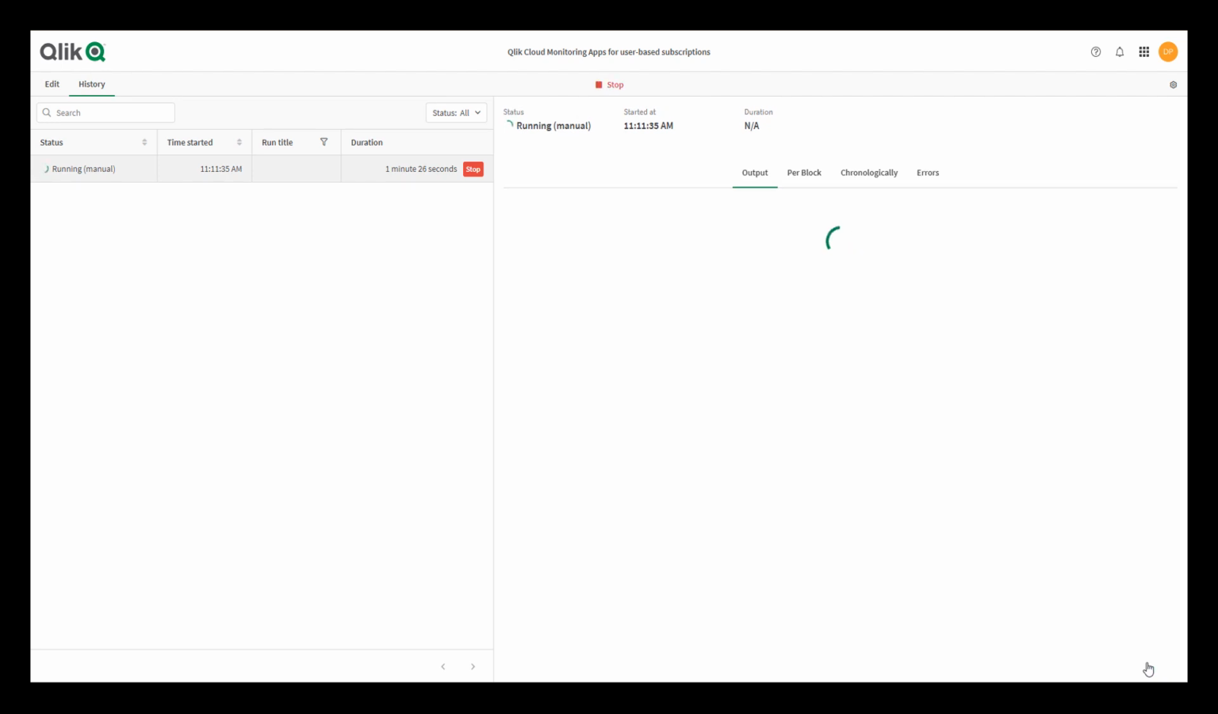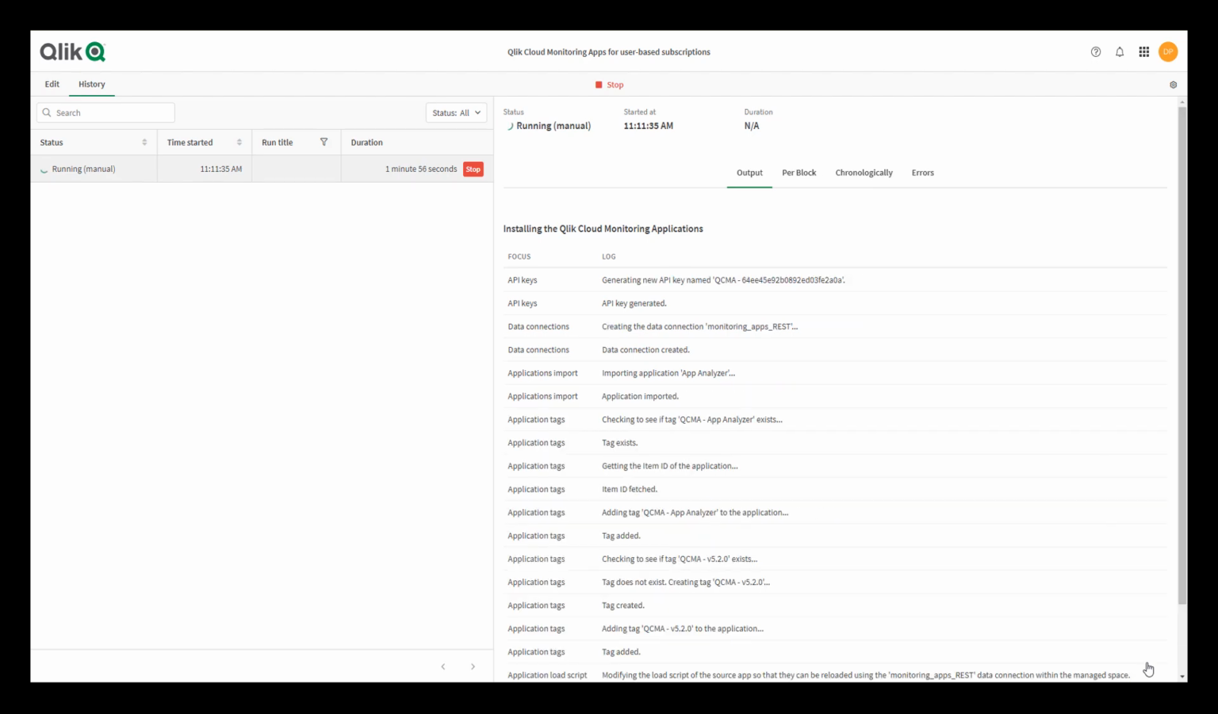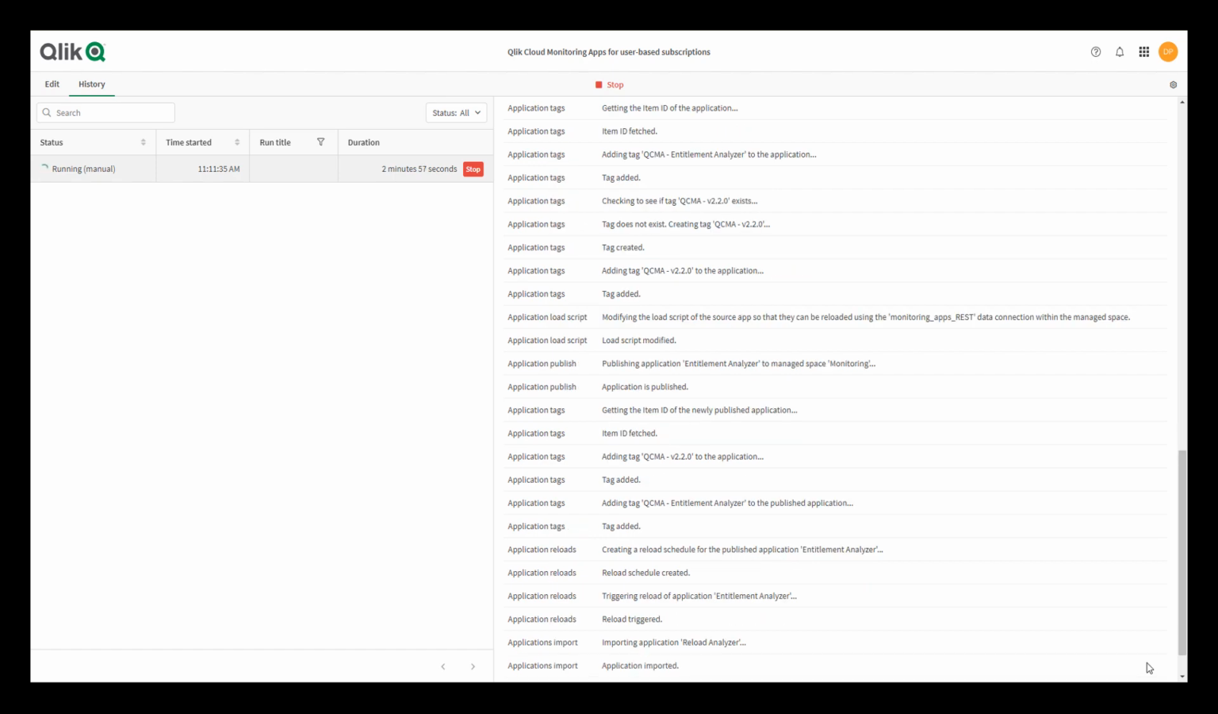At this point, the automation is running through the manifest and installing the selected monitoring apps from Qlik's open source software GitHub repository, where they are centrally maintained and kept up to date. This process can take a few minutes, so let's go ahead and speed up the video for the sake of time.